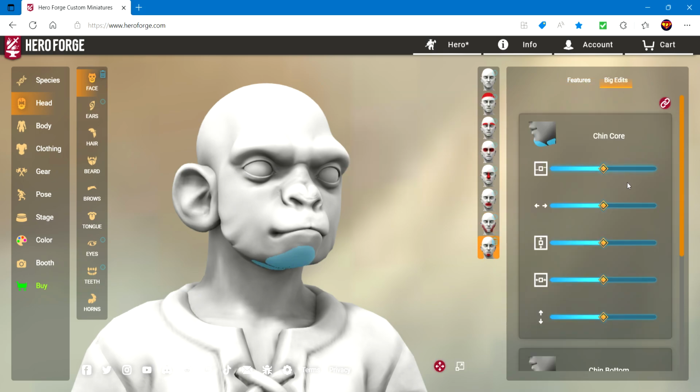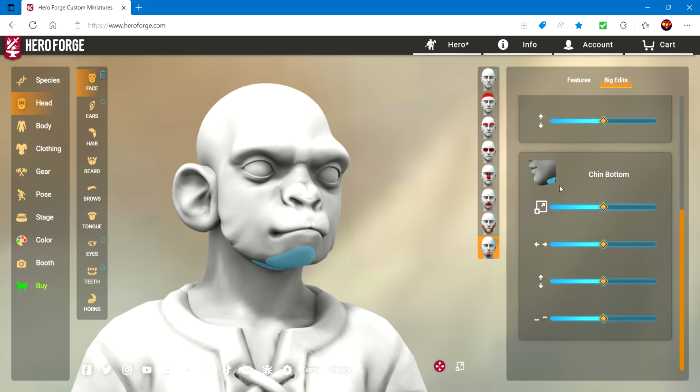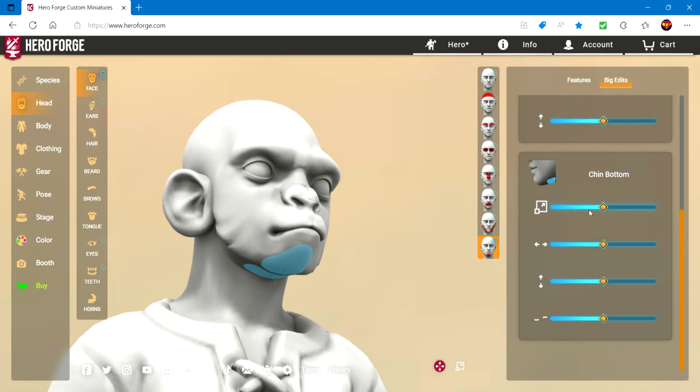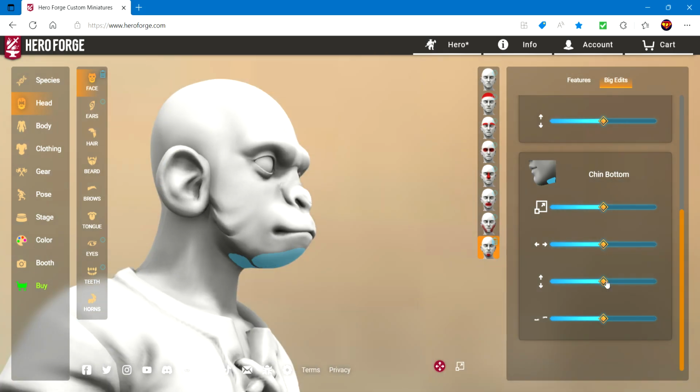And again, you've got the chin core, which is this area. And you've got the piece right underneath his neck. Which is actually this piece here, not this piece, it's this piece. So we want to move it down. And we change the depth.